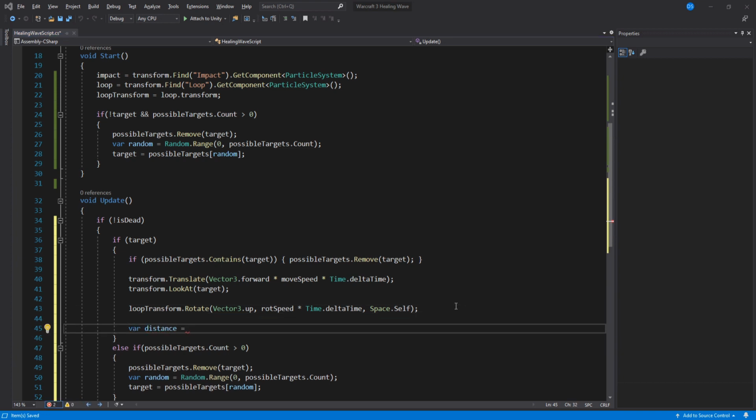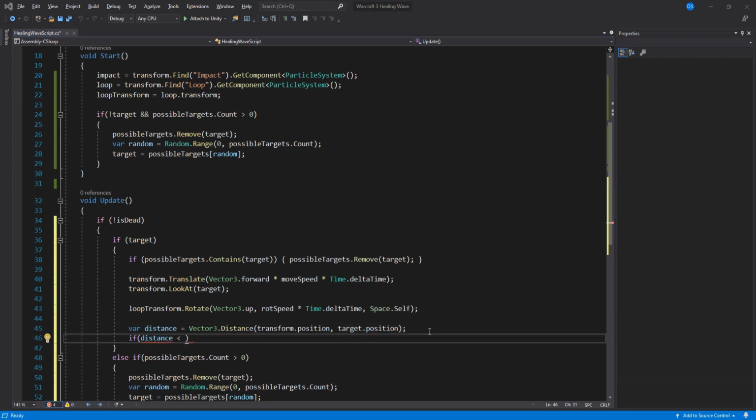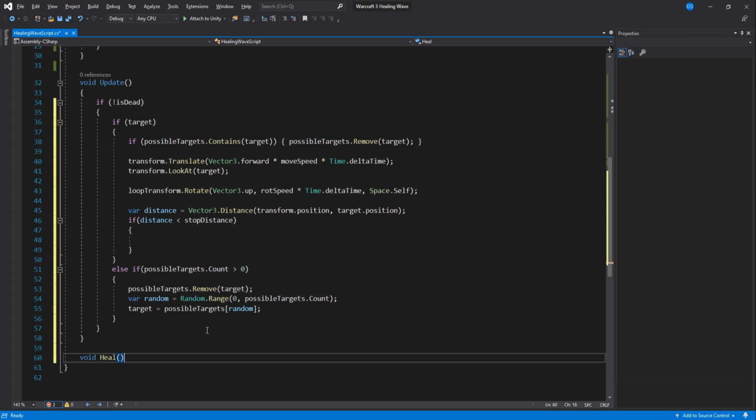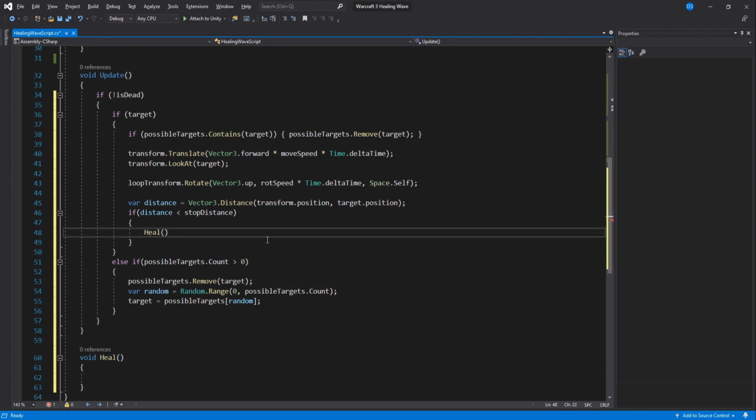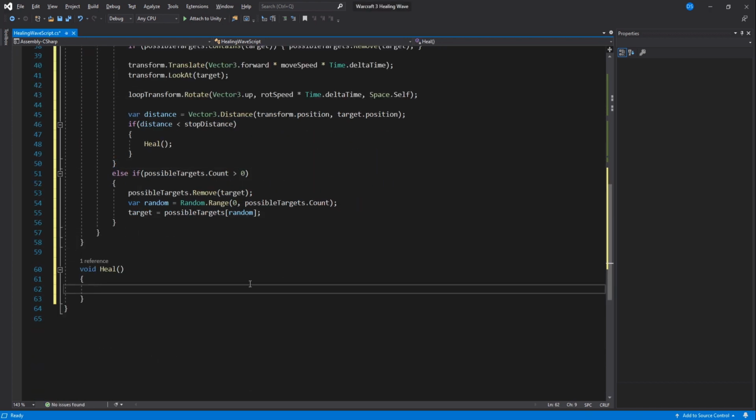Now we gotta store the distance between the healing wave and the target in a temporary variable so that we can check how close to it we are. Create a new function and call it heal. This is going to be called whenever we reach the target.